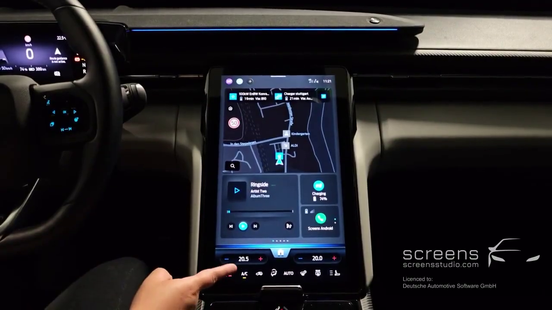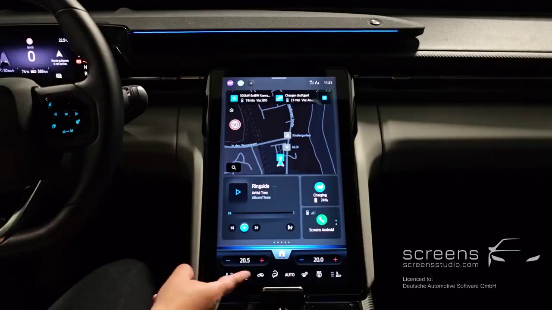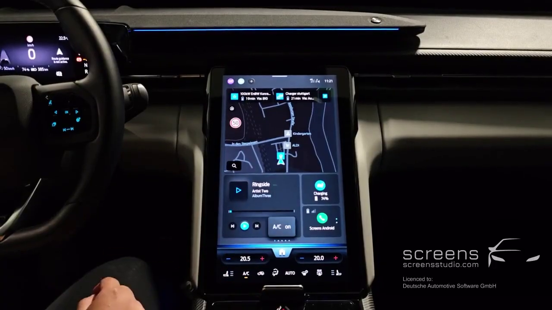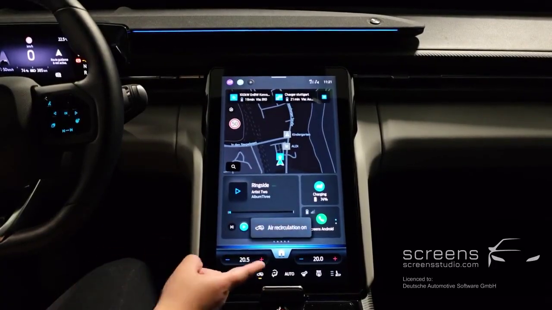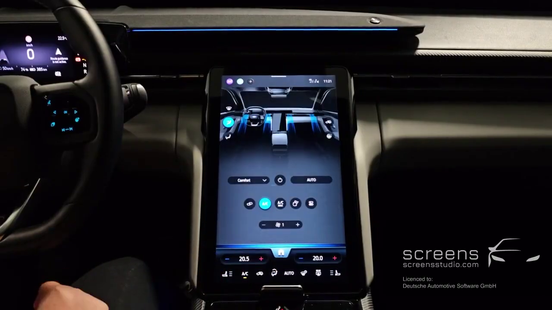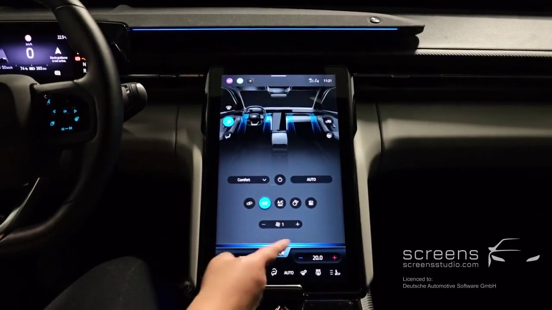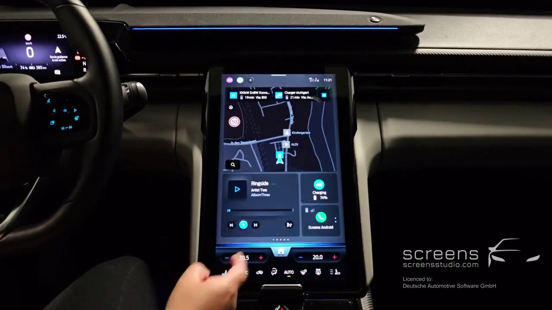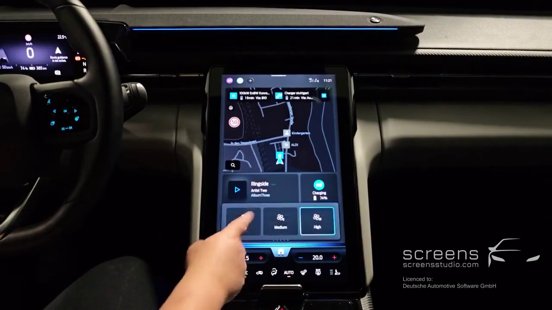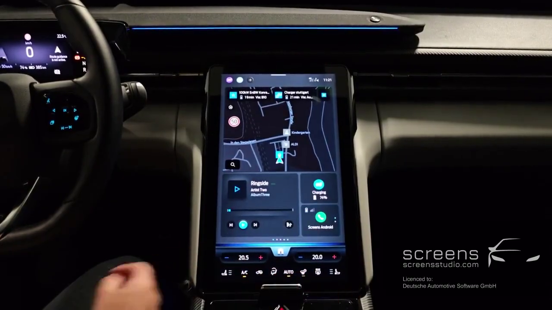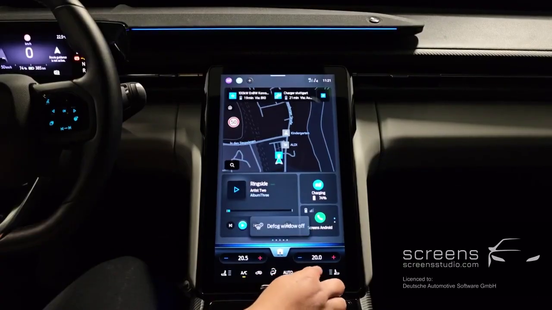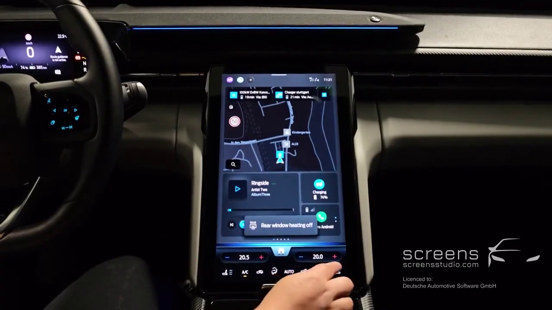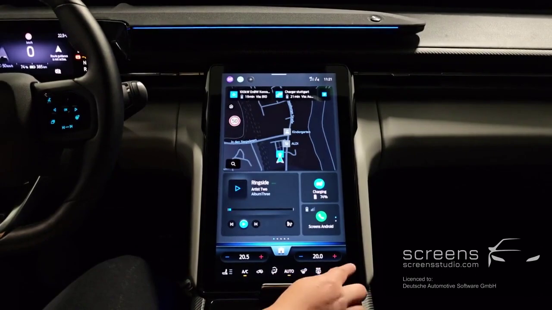Below, we have more climate controls, including seat heating, AC, air recirculation, access air conditioning menu, automatic climate control, defog windows, rear window heating, and passenger side seat heating.